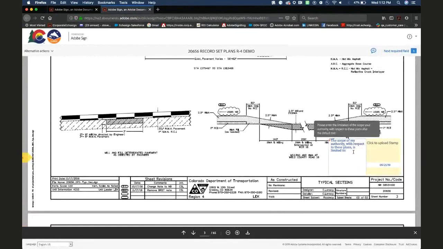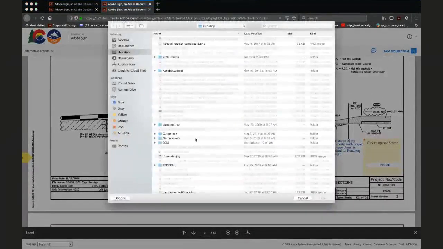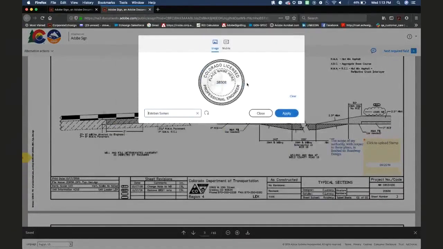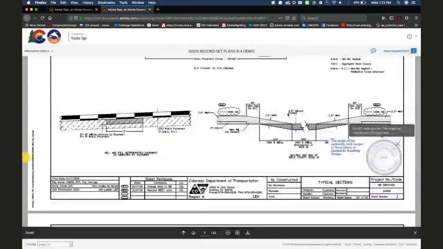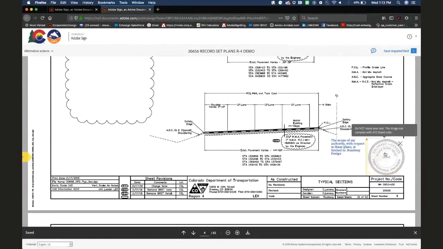So what do I say here? Limited to this select roadway design. That's a good one. Roadway design. Thanks. Now I'll go ahead and click to upload my stamp, and I have this saved under test seal. So again, mine doesn't have the signature, but yours should. I'll go ahead and apply that. Now I could go to the next field. Now I only have to click on this once to apply the seal again, and I'm good to go.